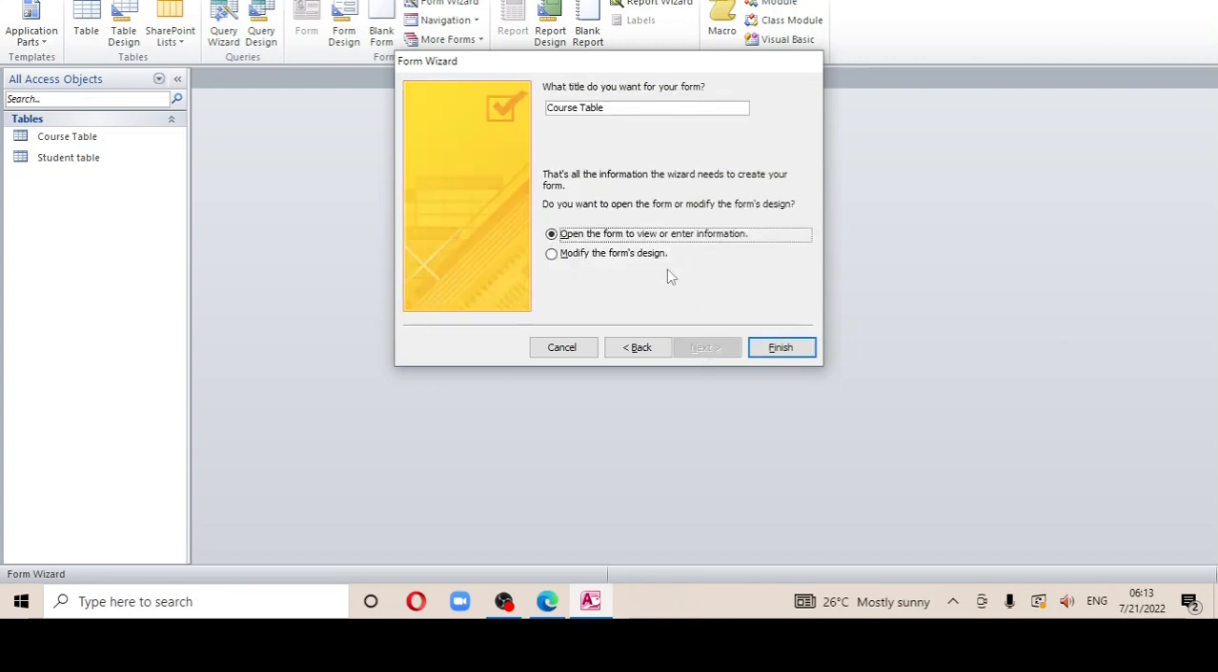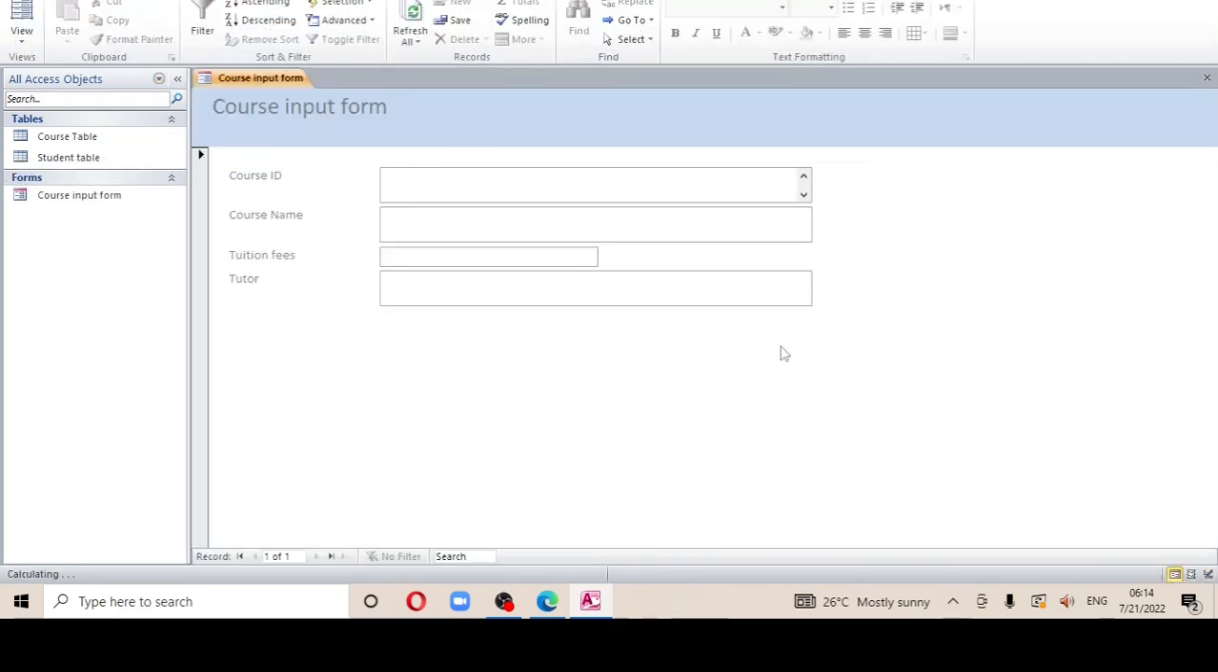If I want to make changes to my data, I can modify the form's design, but I want it at that. Sorry, they said name the forms student input form and course. Now we are on the course, so we're going to call it course input form. That's how they have told us to name it. Then I say finish. So it has been created. Then after doing this, I save and then close.